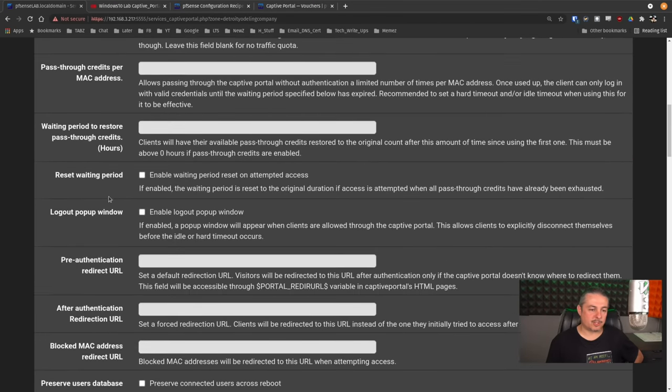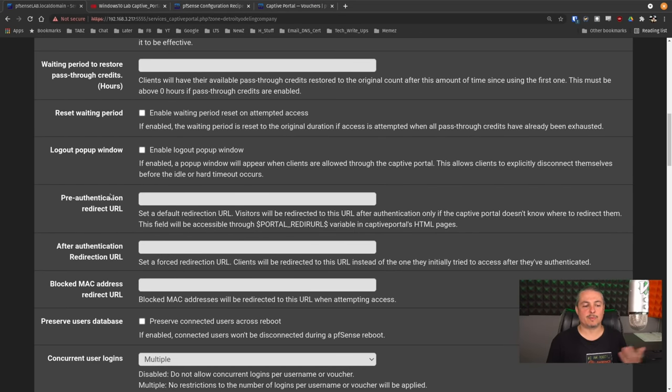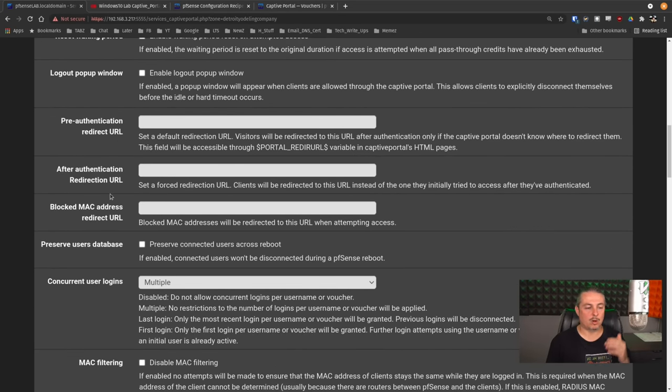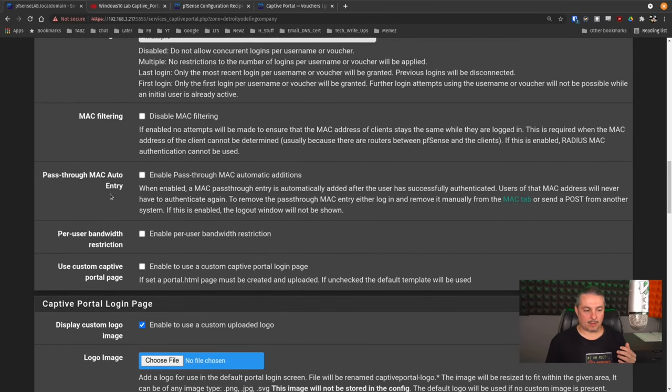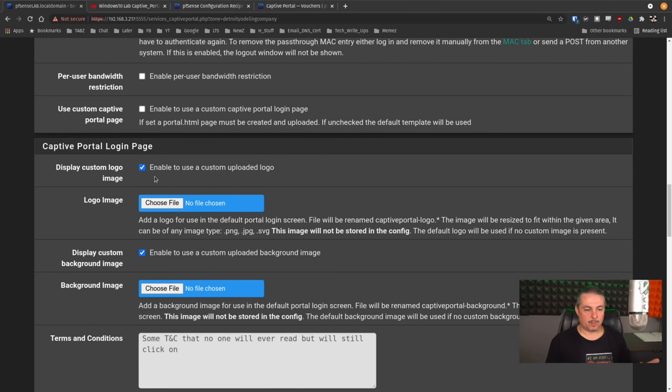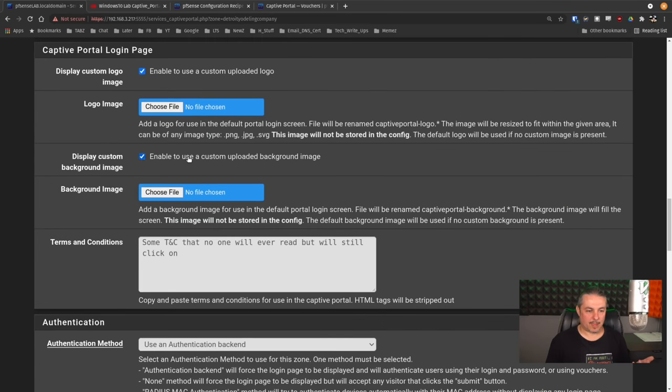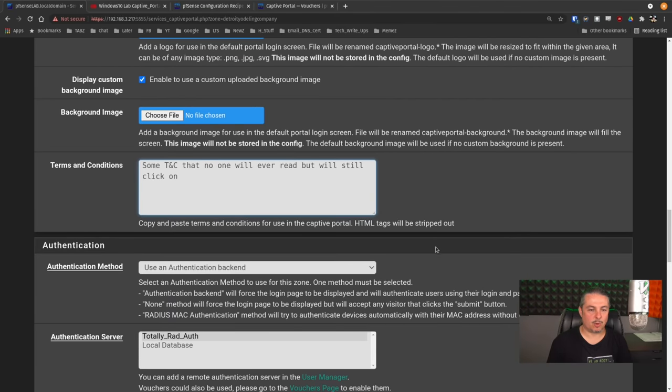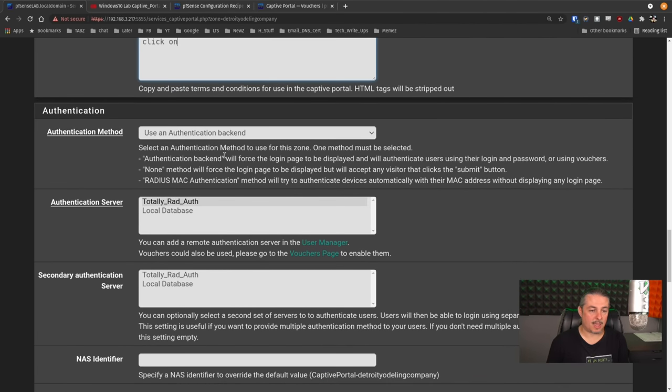And all these options are still there, but we're going to be using the FreeRADIUS server to give us more control over this. Now, when we scroll down here, use a custom upload logo. We checked that. I didn't bother creating a custom portal. The authentication, I think, is fine the way it works, but that is an option, of course. Then we have the use custom background image. Same thing, some terms and conditions no one will read, but we'll still click on. And use authentication backend. And this is where we get the totally rad auth server and the RADIUS server.